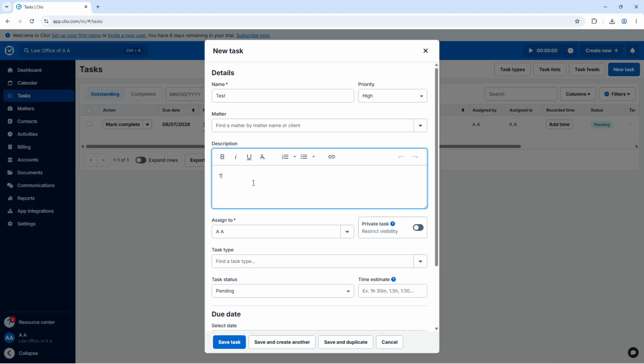This is where you can add the details someone needs in order to understand what the task involves. Keep the description focused on the work itself so the person assigned to it can review the task and know what needs attention. Then choose who to assign to. Select the person responsible for handling the task from the available options in your account.